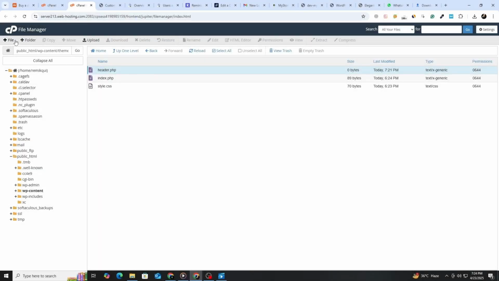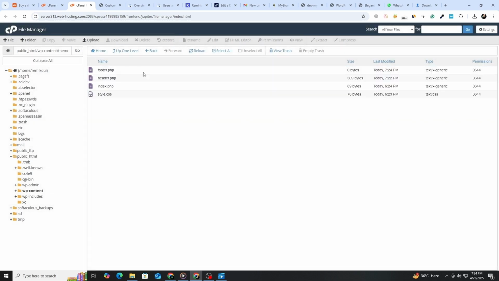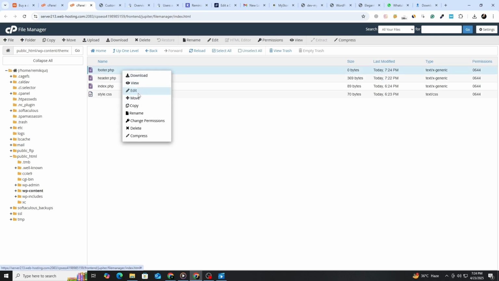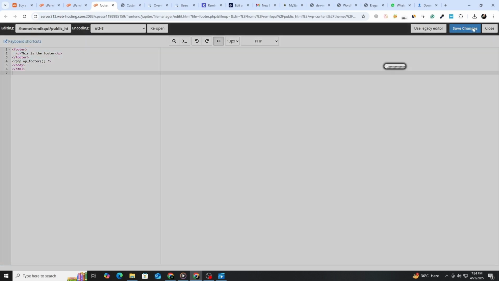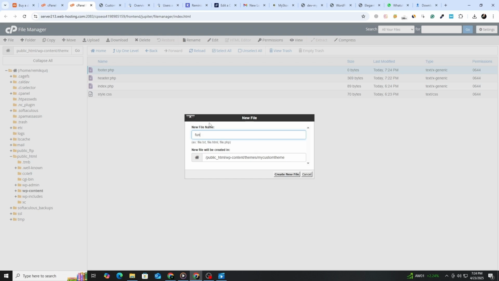After setting up the header, you can also create a footer.php file. This file handles the bottom part of the page, such as closing tags and footer content. Just like the header, WordPress has a function called get_footer that you use to include it on any page. Beyond the header and footer, you can create more files to structure your theme. For example, you can add a file called page.php for regular pages or single.php for blog posts.